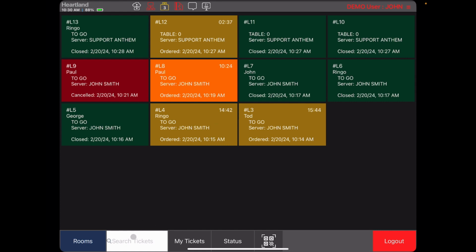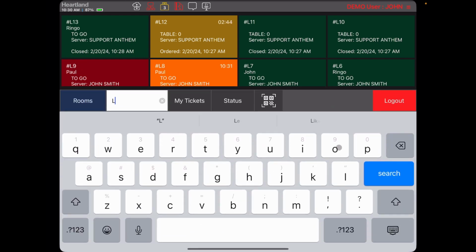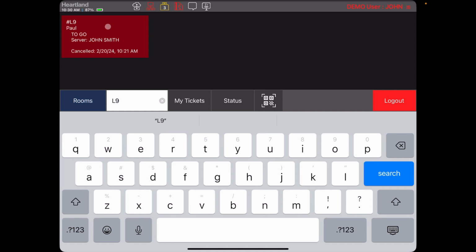So if you're searching for a specific ticket, there's a search field down here. So let's say we're searching for L9. Then you would just type in L9 and it would search for just that one ticket.